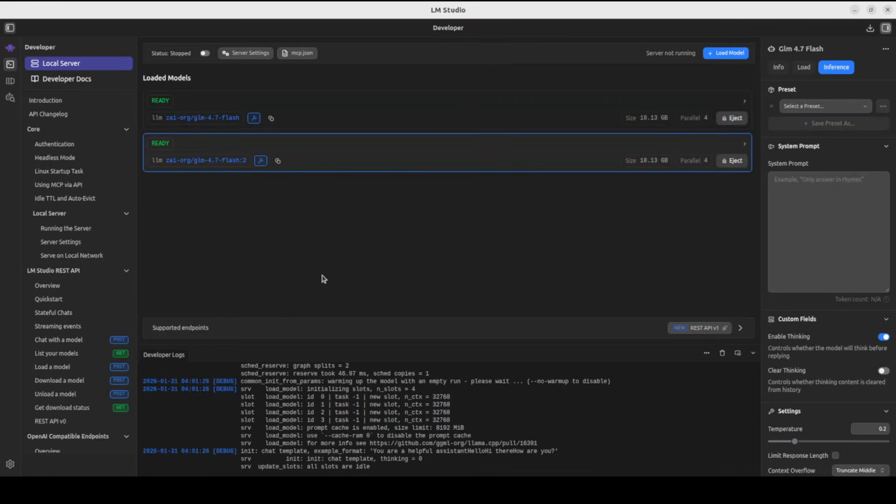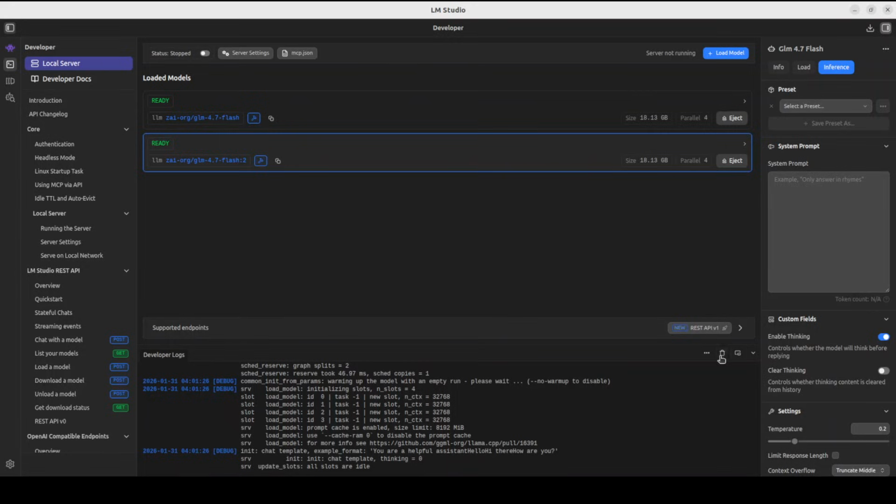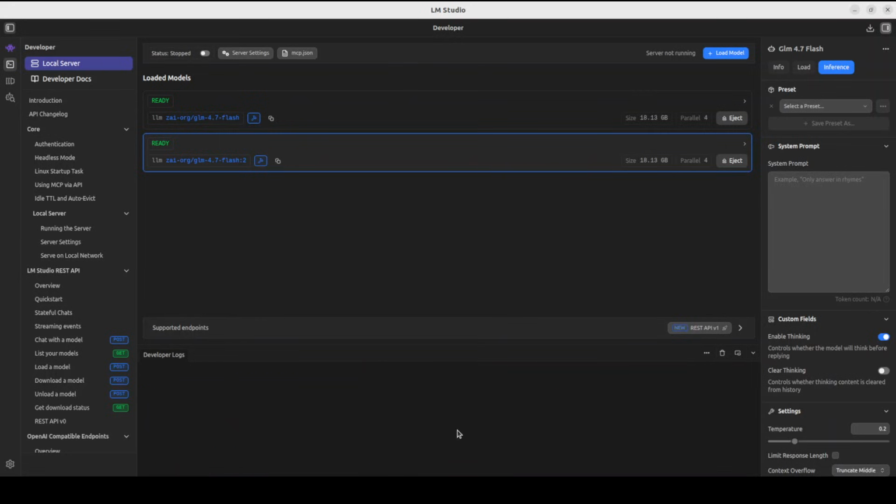In the developer mode, you see that the server is stopped. Click on server settings. This is a port which you need to take note of. I am just going to use the default port, which is 1234. So the server is stopped at the moment. I'm just going to clear the logs.